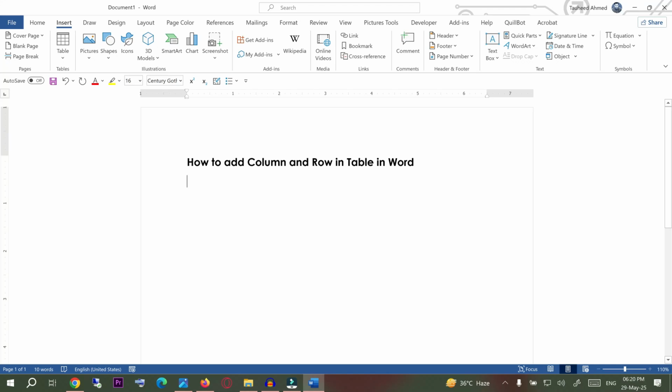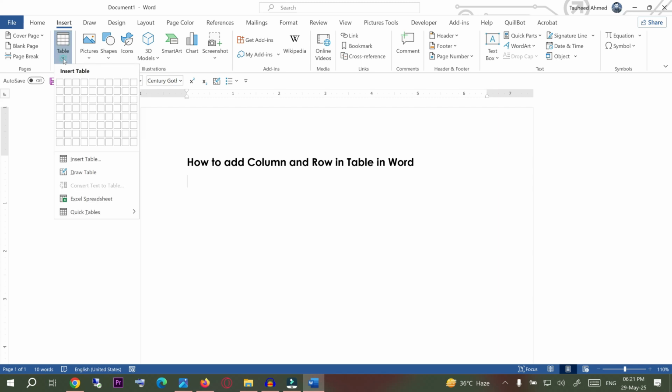Hi everyone, in this video you will learn how to add columns and rows in a table in a Word document. Very simple and very easy. Let's get started. Click on Insert on the menu bar and then click on Table.